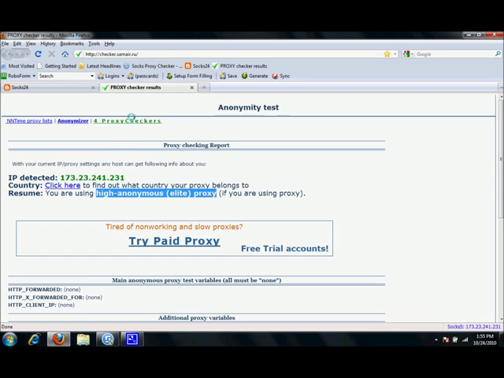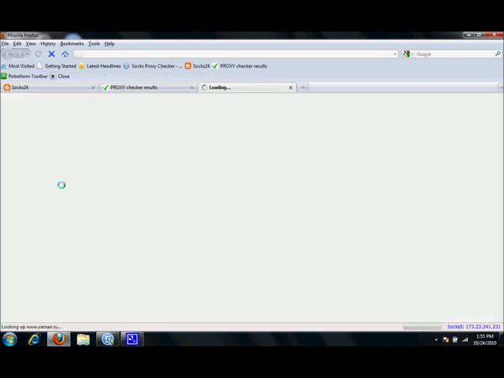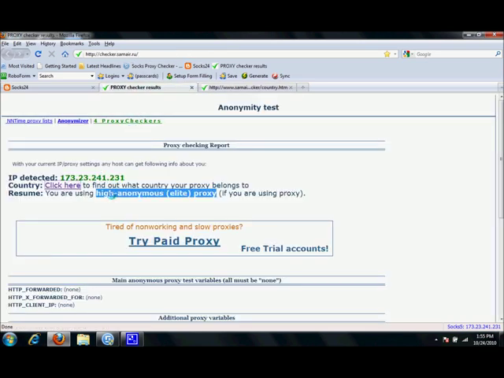Now I also want to check and make sure that this IP is from the United States. So what I'm going to do is click this button next to country that says click here to find out what country your proxy belongs to. And we can see that it says United States. So this means that I have an anonymous proxy from the United States that is now masking my IP.